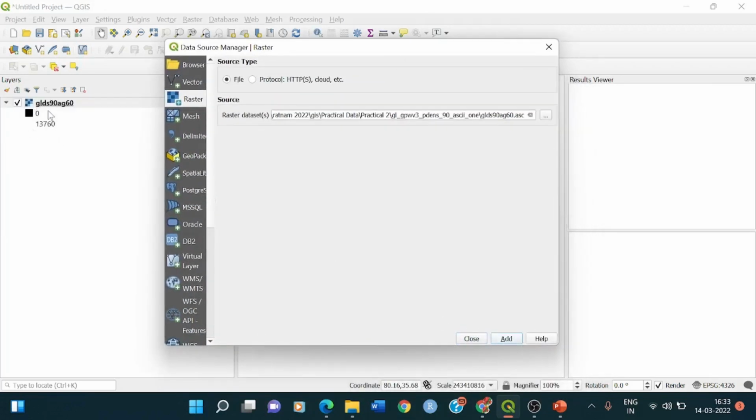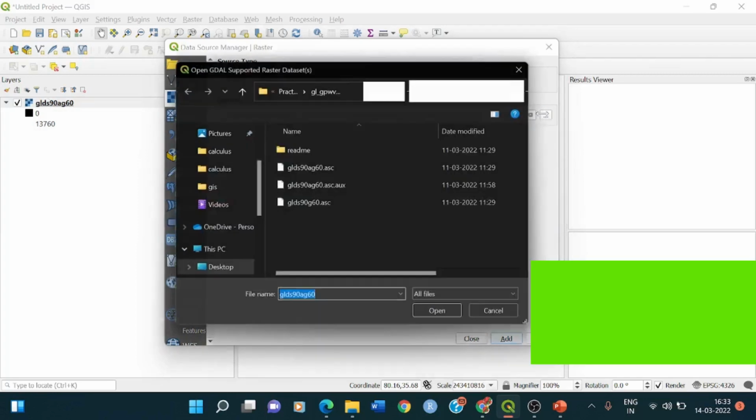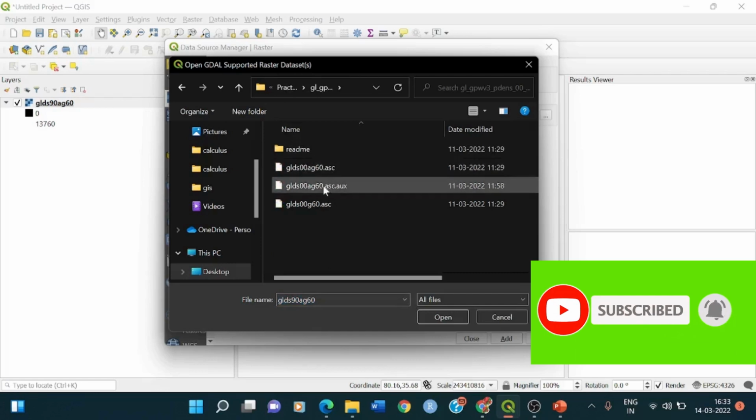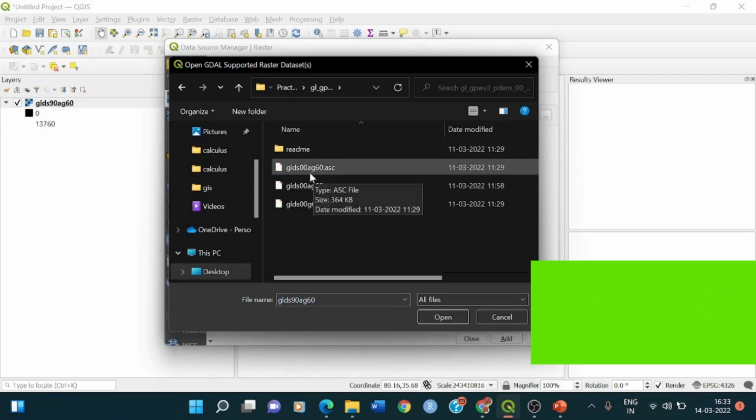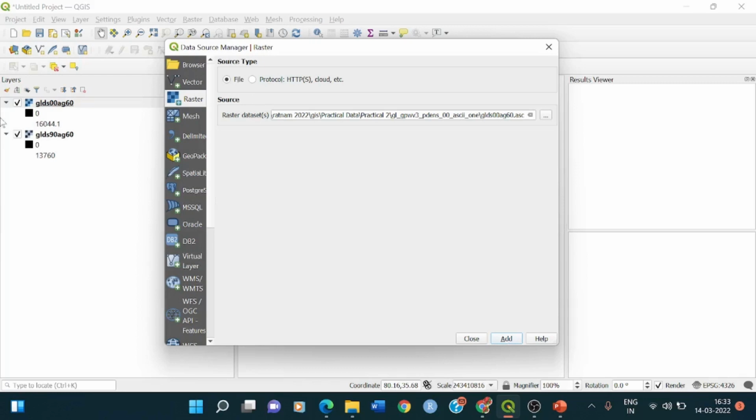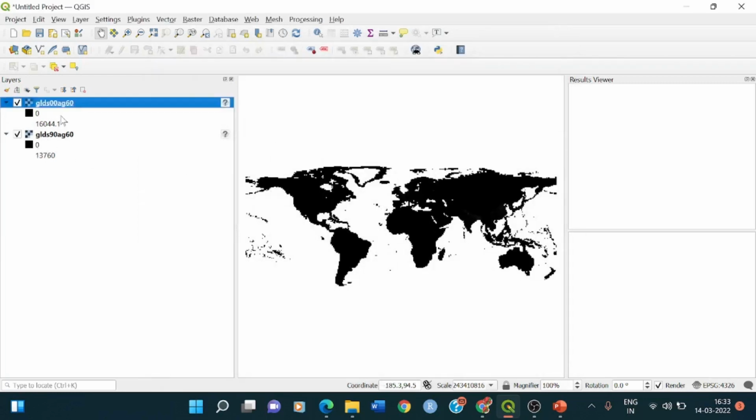So here you see it gets added, and then I will add it for the year 2000. I traverse back to the 2000 folder and select this file, A00ag60.asc. This ASCII file I will be selecting, clicking on open and then add. So the other file is also added. I now have two files, one of the year 1990 and another of the year 2000, to check my population density.